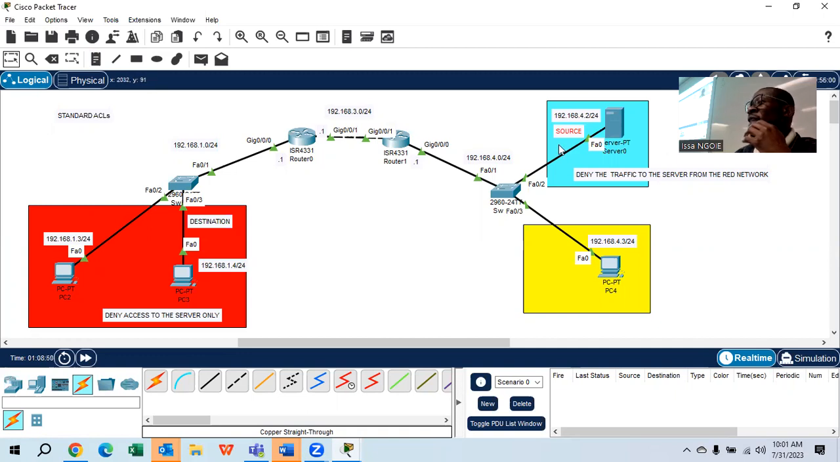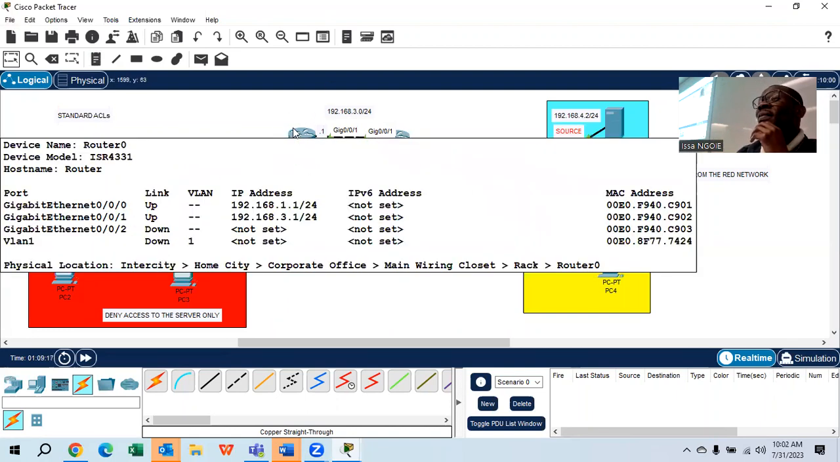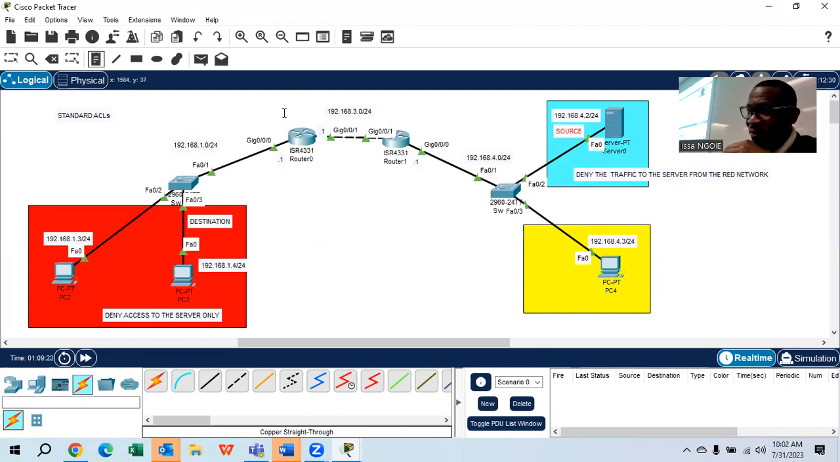When you know which one you're going to take as a source and which one is your destination, you are fine. Now you're going to go for standard. Remember, with standard you have to check the closest destination. Which router is close to the red? This router. This is where you're going to configure your access control list. It's going to be here.